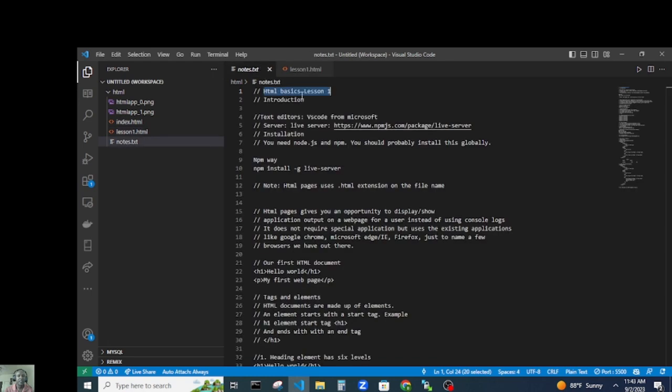The first thing I will mention here is that for the text editor, I'm using VS Code from Microsoft, and for hosting my files locally, I'm using live server, and this is the URL to the live server. It's a Node package in JavaScript, and they explain how to install and run it, but here's a quick way of doing it.